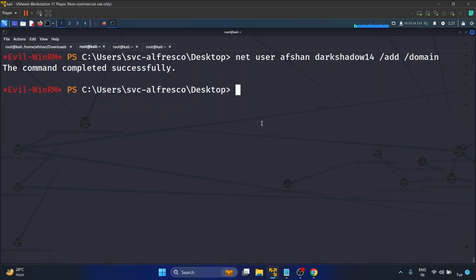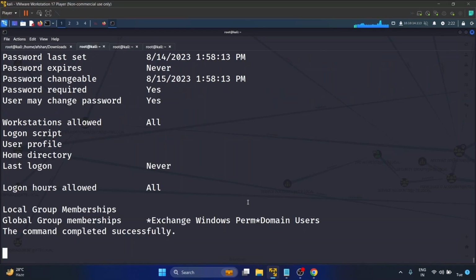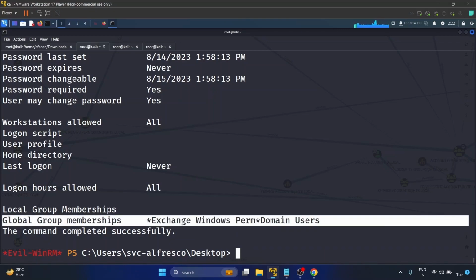The command completed successfully. Great. Now we have to add this user to our Exchange Windows Permissions group. Net group "Exchange Windows Permissions" with the add user option. Okay, the command completed successfully, and if I write net user with the option, you guys can see it's a member of the Exchange Windows Permissions group.